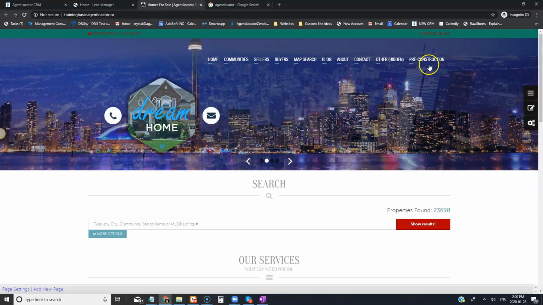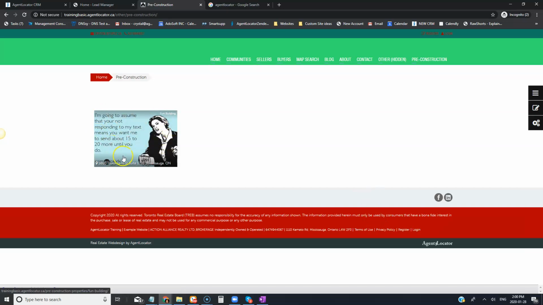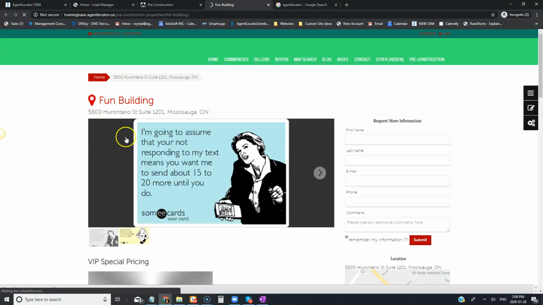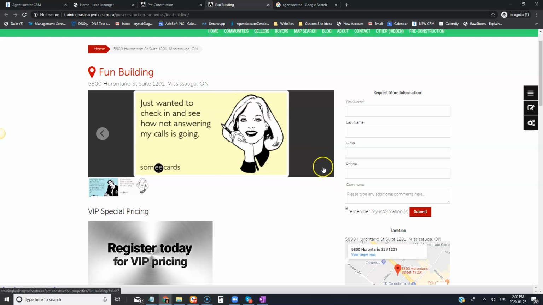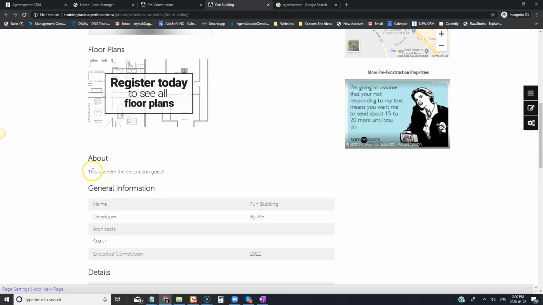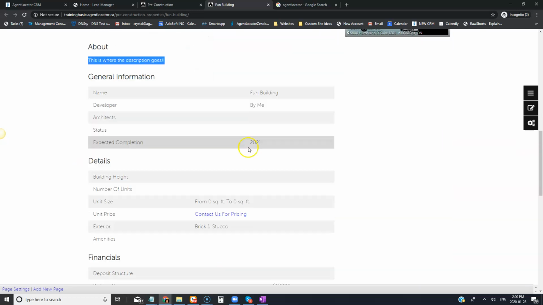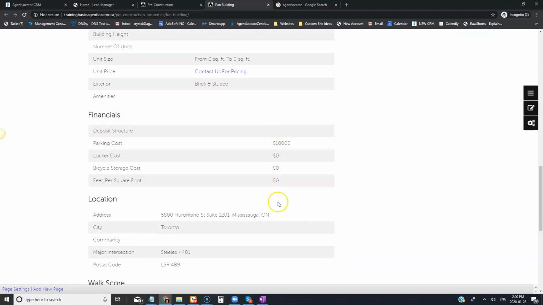Now, on the website, if we head over to the pre-construction page, we can now see the building exists there. So it would obviously be the picture of your building. And then when somebody clicks on this, they're going to be able to see the picture. So that's the primary photo, and then there's the secondary photo that we had. And then there's the VIP pricing and the floor plan. So their description goes. Again, while we're filling in all that information, it's all kind of going in here.